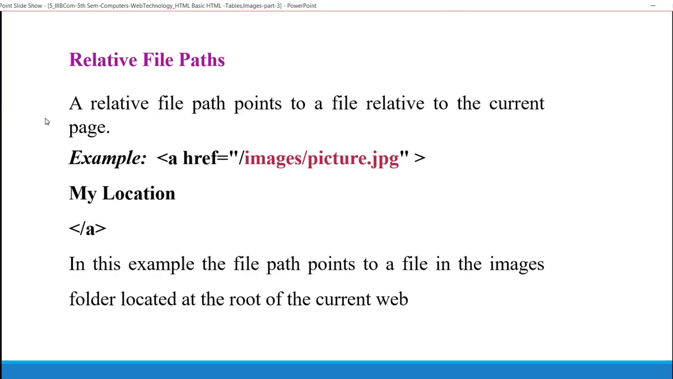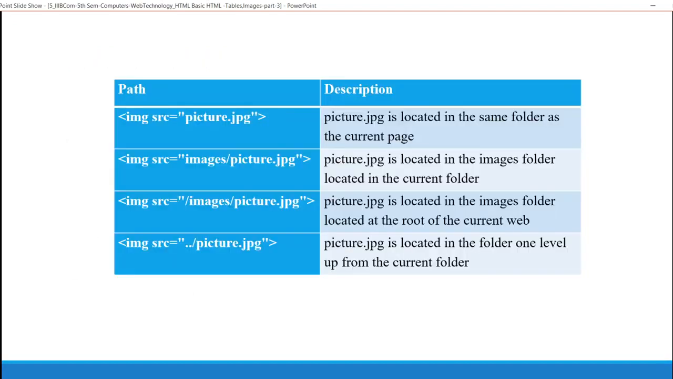You can also take GIF or PNG. A relative path points to a file related to the current page. a href equals to /images/pictures.jpg. In this example, the file path points to a file in the images folder located at the root of the current web. These are the different paths. We have seen these in our example.